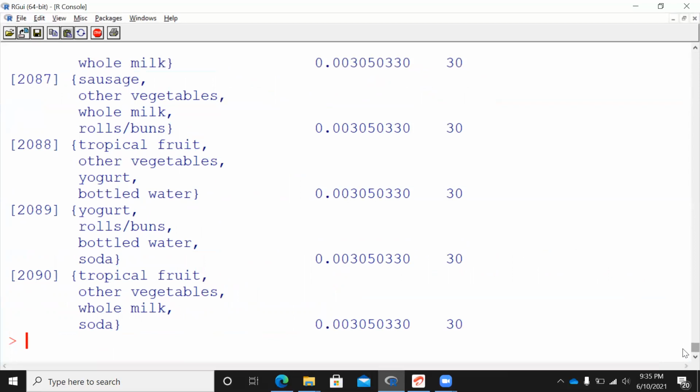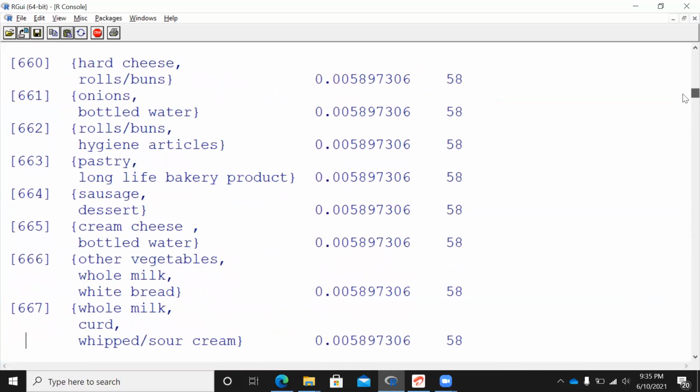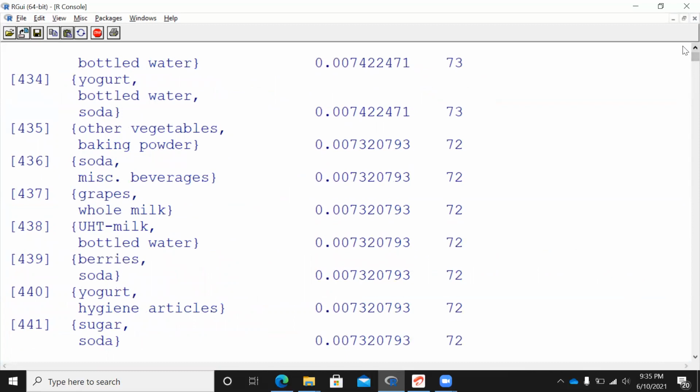Now, as you can see here, if I scroll up, you can see a lot of rules being displayed here, right? You can see some of the item sets that it has captured here. Yogurt and bottled water and soda tend to sell very frequently, right? It's also displaying the corresponding percentage and the count of transactions wherein these items were purchased together, like yogurt, bottled water, and soda. Similarly, when you look at another set of items, you have other vegetables and baking powder. You can see the support and the frequency of transactions which involve these items.